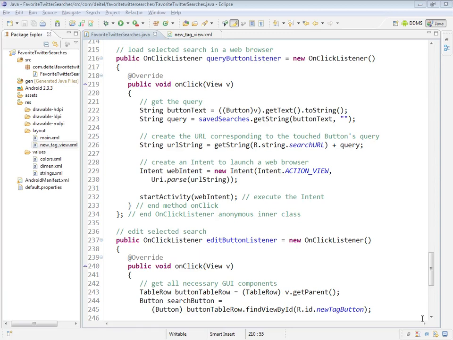The last two pieces in this app are the query button listener, which is defined starting at line 216, and the edit button listener, defined starting at line 237. And these were registered when we created the tag buttons that represent a query tag pair. So if the user hits the tag button that represents the query, the query button listener is going to be invoked, and its onClick method will execute.